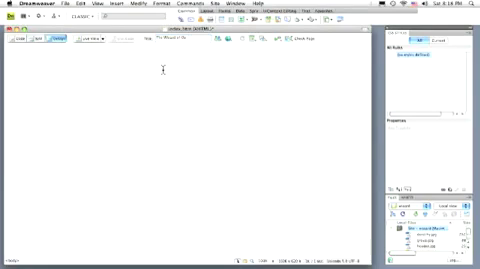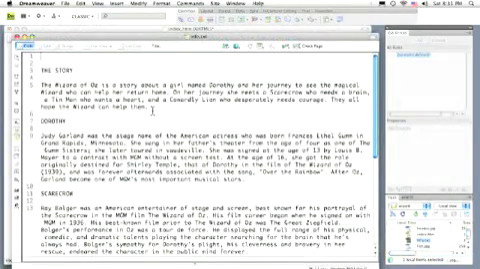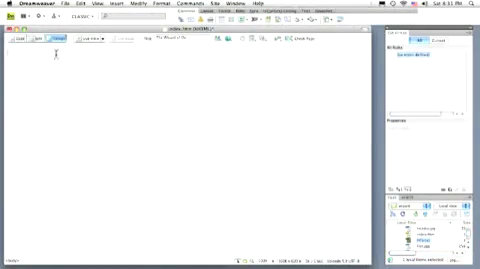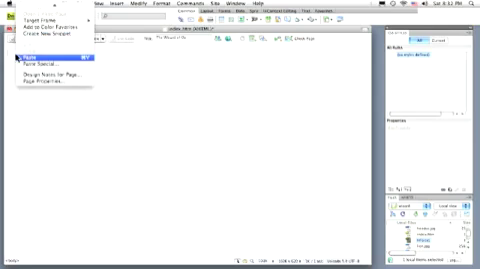At this point, I'm ready to put some text in my document. So I'll go on down to my text file and I'll open that up. I'm only interested in this first paragraph, so I'll copy that, close it up, and paste it in my index file.